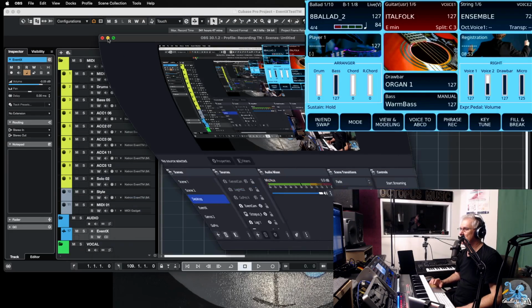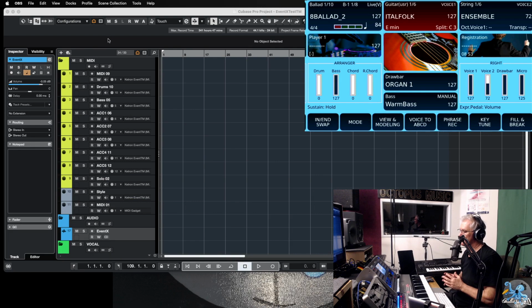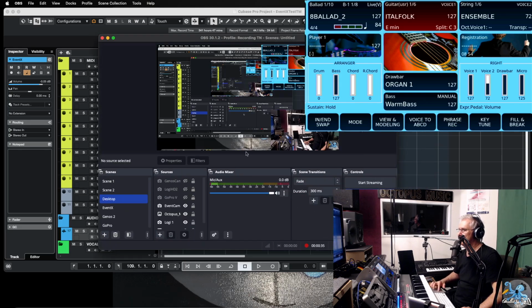Ketron EventX Studio environment. How to use Ketron EventX in Studio. If you want to use Ketron EventX in Studio, you must have proper settings on Ketron Event. You must have a project, like I have here, a Cubase project, and you should have a template or script that is going to allow you communication between Ketron Event and Cubase. Now, let me explain how that works.